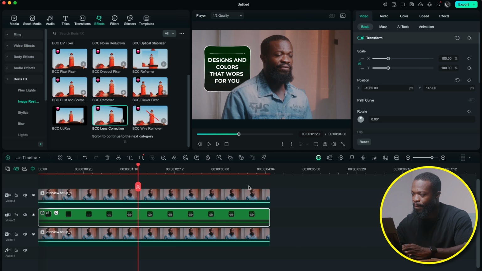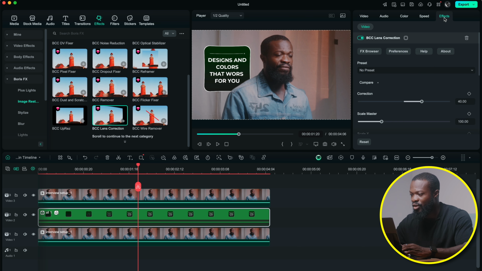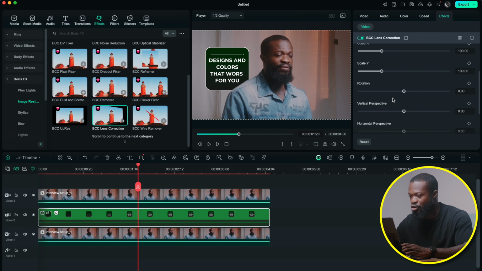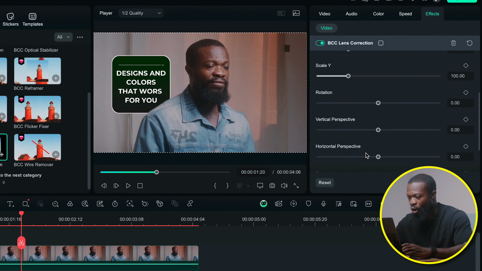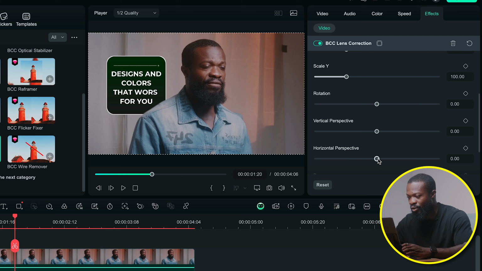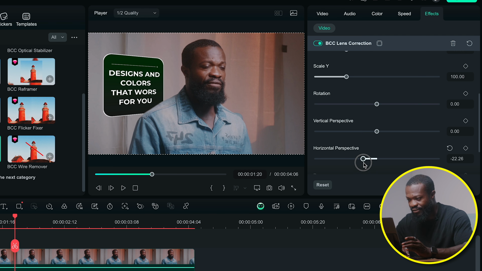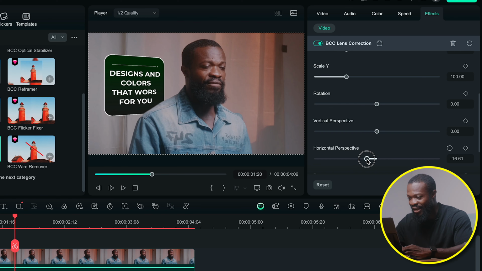That's the all one. Then with that selected, go to Effect. The lens correction, we don't need that, so just double click on this and let's change it to 0. Now we're going to work on the 3D look. Let's just scroll down. We're going to start with the horizontal perspective. That's where we want to get the look. So I'm just going to move it towards the negative side and see how it looks. You can see already what it's doing. This is really great. So I can go to somewhere 20 to 30.